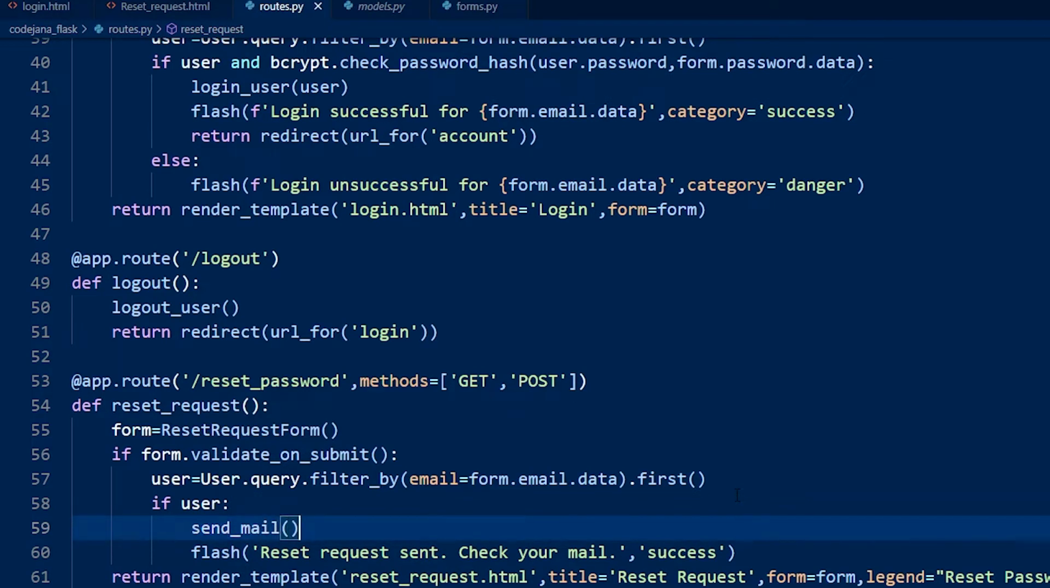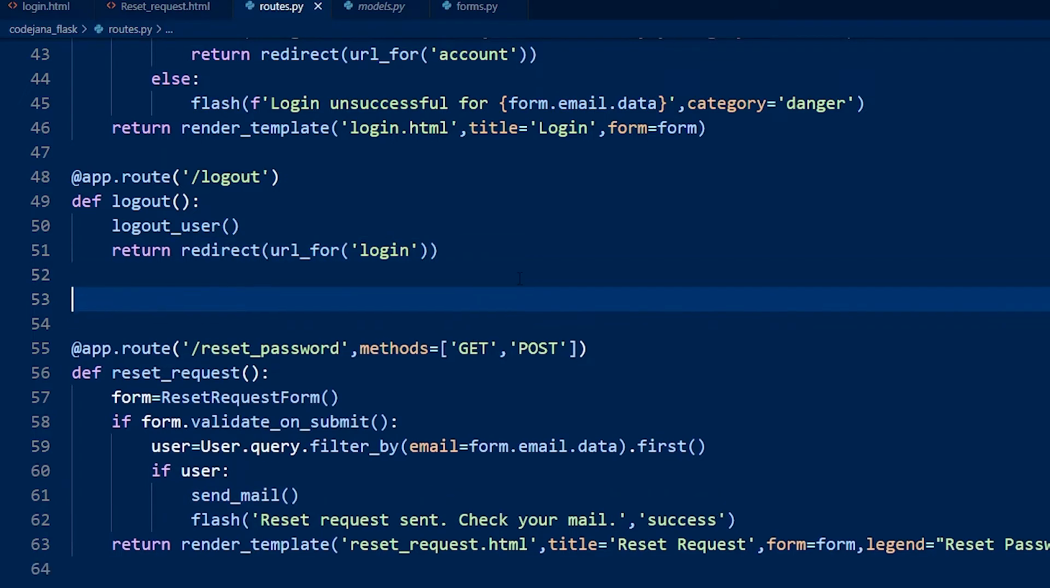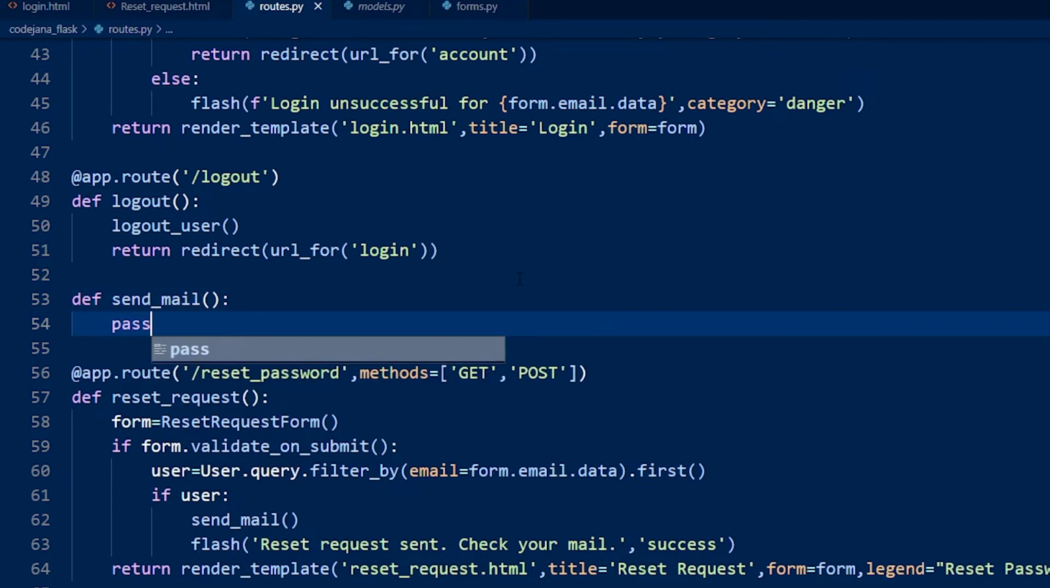So right now we have not created this send_mail function. We are going to do that just now. And now this flash message makes more sense, that yes, that user exists. And now since the user exists, you can check your mail. A reset request has been sent to you. So this is going to give us an error because this function does not exist. So right now, just to keep things simple, we are going to define a function send_mail. And we are just going to do a pass statement so it doesn't give us an error.